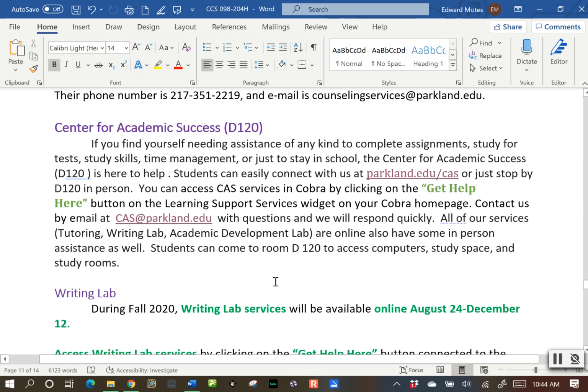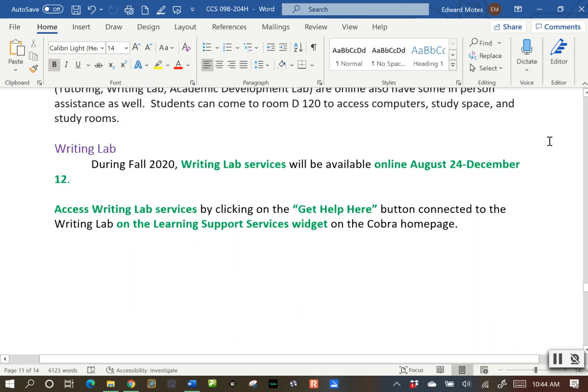CAS D120, here's their information. They do so much down there to help you with tutoring, with advising, all that kind of stuff. Give them an email, give them a call, and they can help you out.